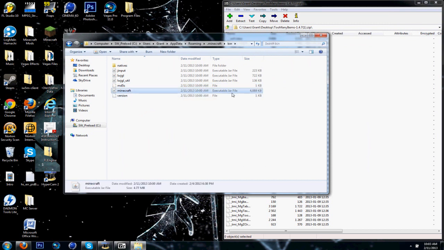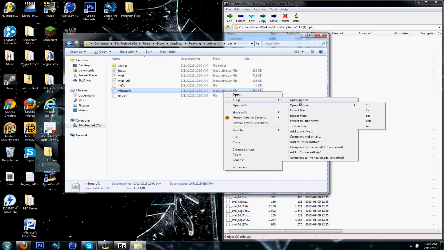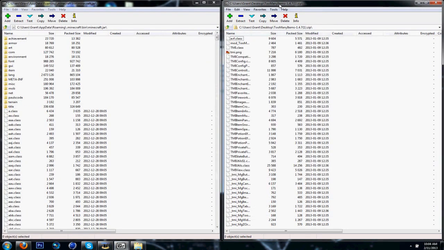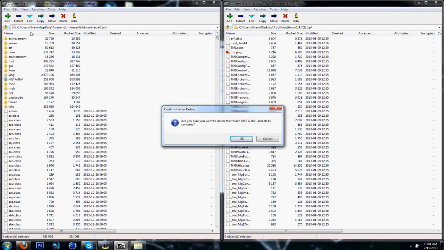executable jar file. Then you're going to right-click 7-Zip, open archive. And again, if you have any other software, I think you double click. I am not 100% sure because I only use 7-Zip. So then what you're going to want to do is go over to your Minecraft.jar and delete META-INF. I highly stress this.